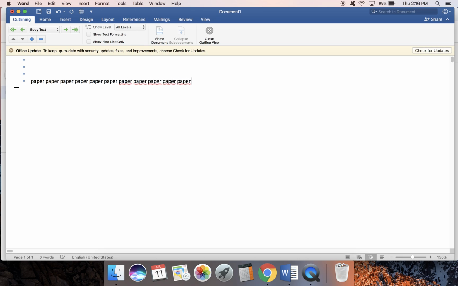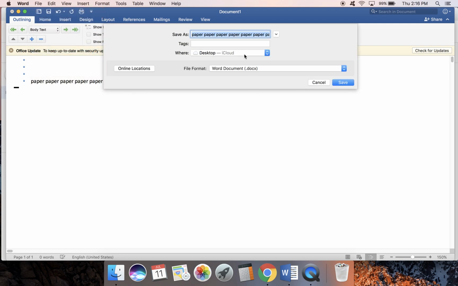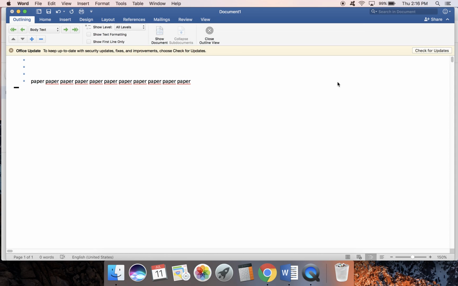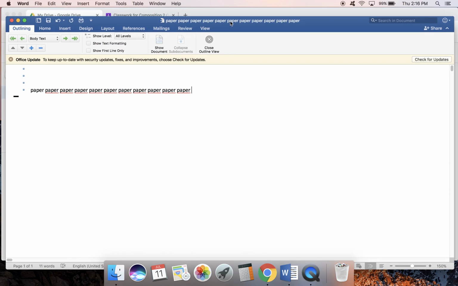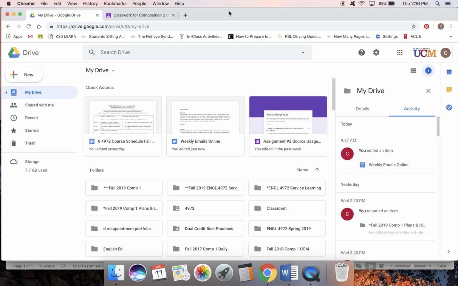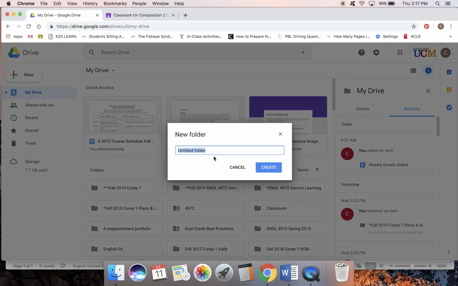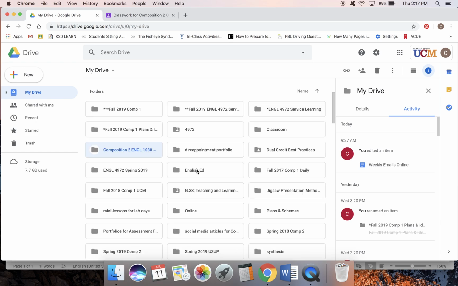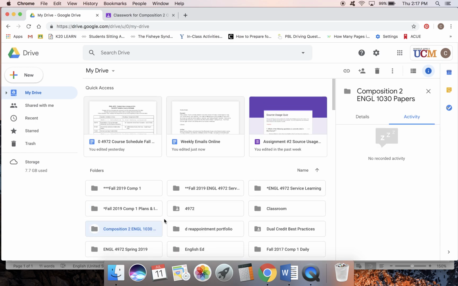So there it is. Of course, you're going to want to save that to your own computer. So I'm just going to put paper on desktop, and it's currently saved as a Microsoft Word file. Then I'm going to go to my drive, and I highly recommend that you have a folder just for this class. So I'm going to call it Composition 2 Papers, and that way, especially if you have other stuff on your Google Drive, you can easily find it.